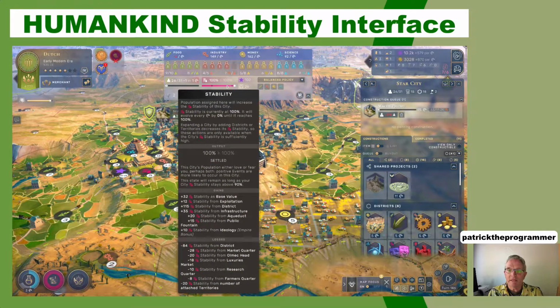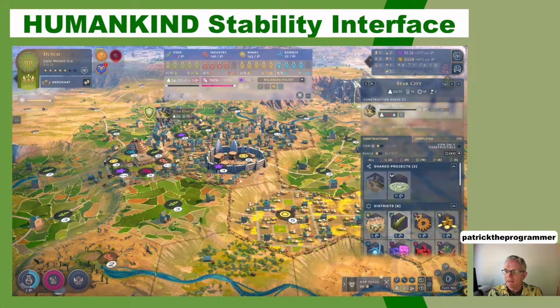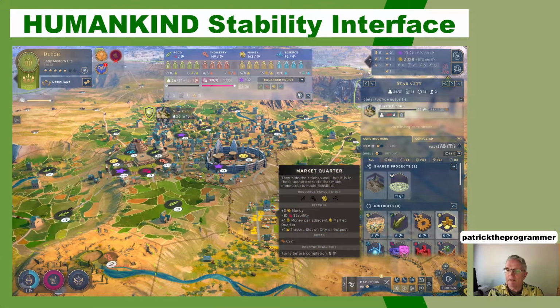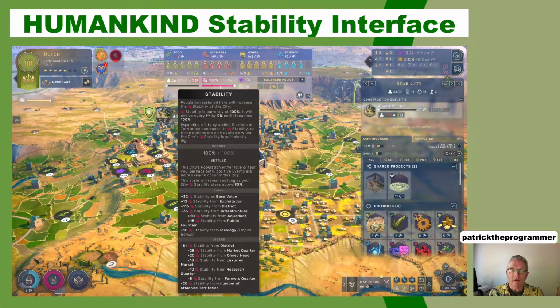There's some other cities where I might have 40 or 35 stability. Well, I can queue up 3 or 4 districts and take the 10 stability hit on each one of those districts, and then not have to worry about that city for another 15, 20, 30 turns. Anyway, so the rant is this UI doesn't tell you what you want to know.